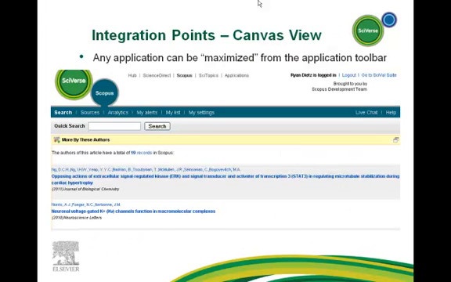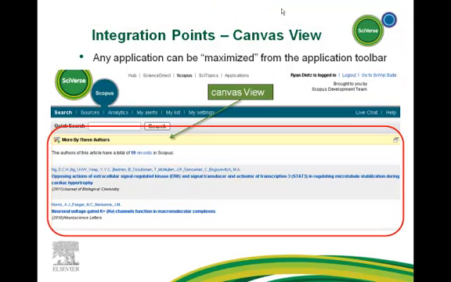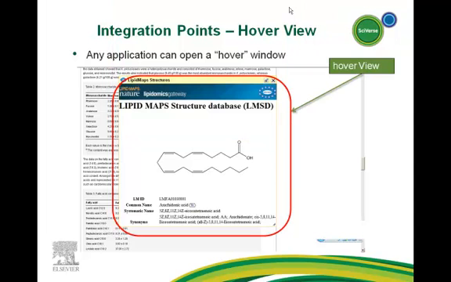This slide demonstrates the canvas view, which is the full screen view of each gadget. Gadgets can also choose to open up windows, known as hover windows. The hover view defined in the gadget specification is displayed in this location.